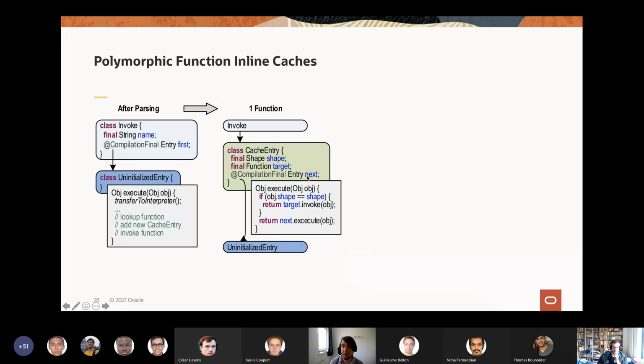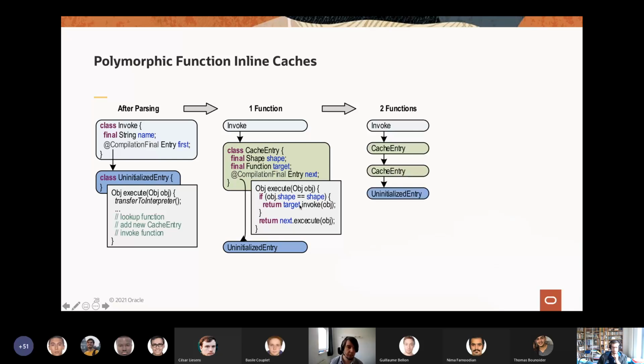Again, this is a compilation final entry. In the execute function, we just say, is this object still of the same shape? Then we can just execute the function directly, because we know for this object shape, the function never changes. Otherwise we just call next execute for the next chain entry. The next chain entry might just be an uninitialized entry that transfers to the interpreter and deoptimizes again, or it might be another cache entry. This way you can chain multiple values that you record in a single chained list. So in the case of two functions, you have an invoke, then a cache entry and another cache entry. In the end, you have the deoptimization that jumps back to the interpreter if you see a function that we haven't seen.